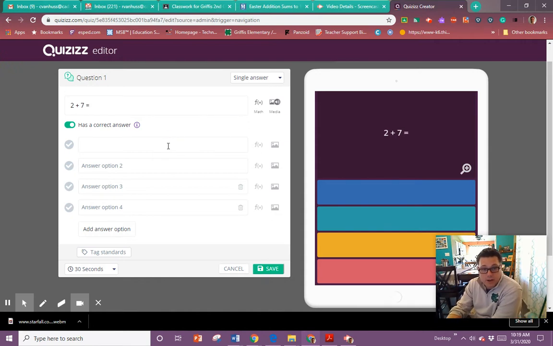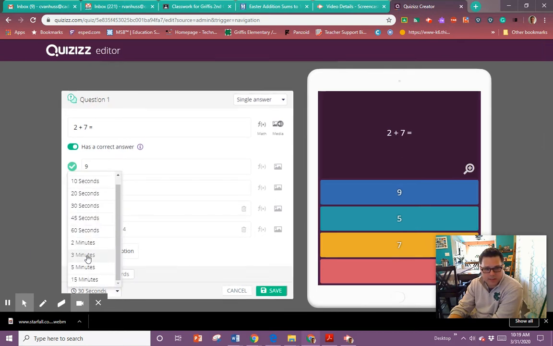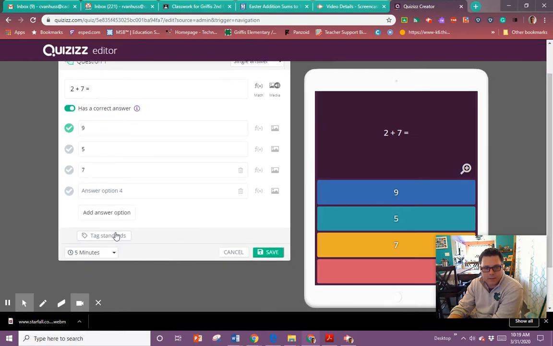And then you have your options. So maybe I put 9 for the first one, 5, and 7. You have to make sure that you mark the answer that's correct. And then when you're done, you can actually put how long you want to allow. Since it's distance learning, I'm giving everybody about 5 minutes on it.